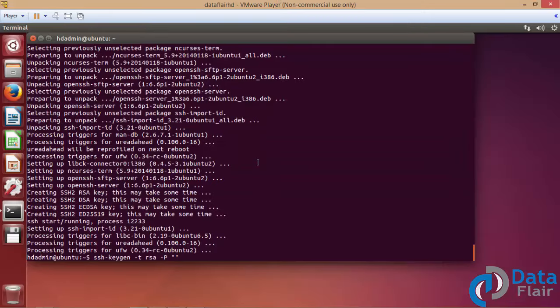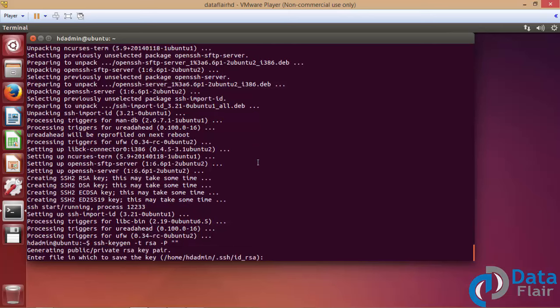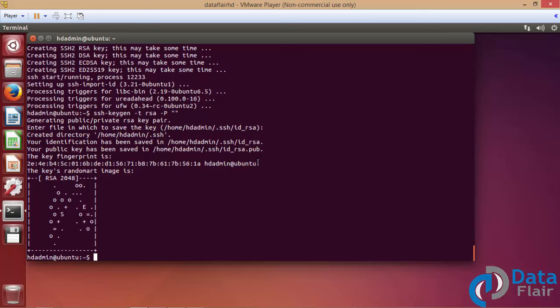Okay, let's generate the key pairs. ssh-keygen -t rsa -P double quotes. Now it's asking to enter the file in which to save the key. It is generating the key pairs, public and private key pairs. Where to generate? Let it be default. Don't specify any path, just press enter. So it will be available in the default path.